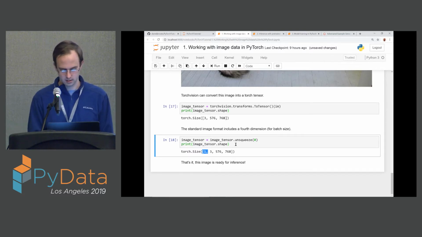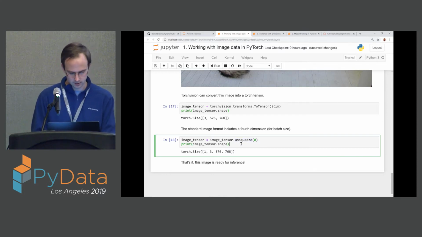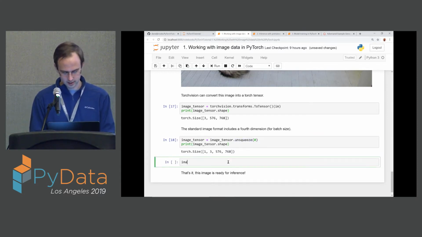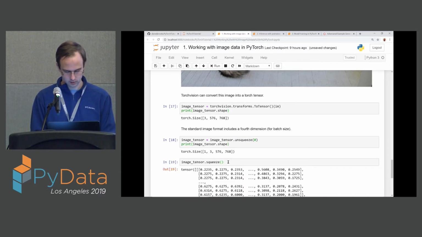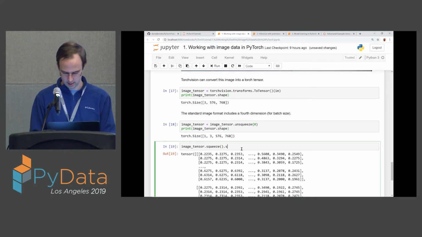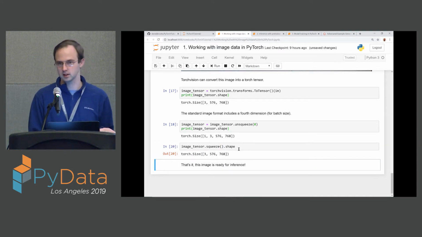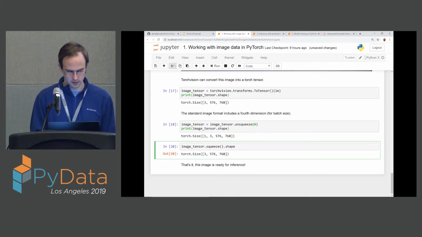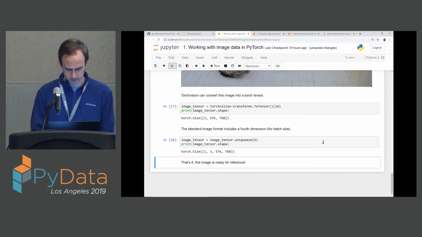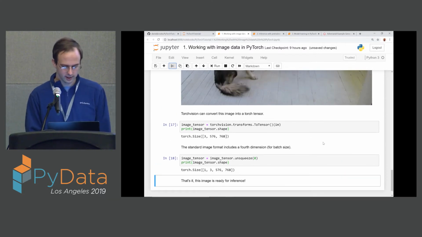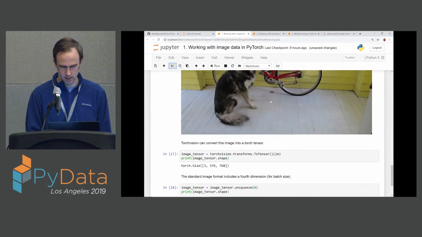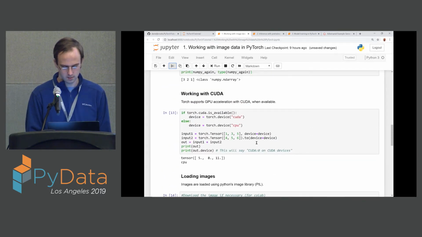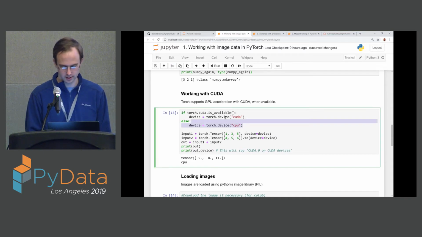So there's this unsqueeze operator that'll add a dimension. And if you want to get rid of the dimension, you can do image tensor dot squeeze and shape, and that will get rid of the dimension. So this is just something to pay attention to. Okay. And so at this point, we have an image. It's loaded into CPU. If you're using a GPU device, you can use a design pattern like this.